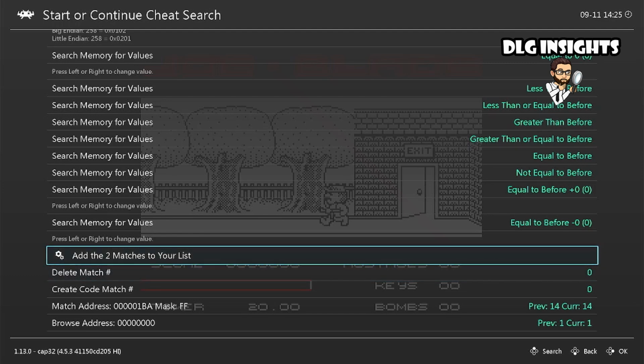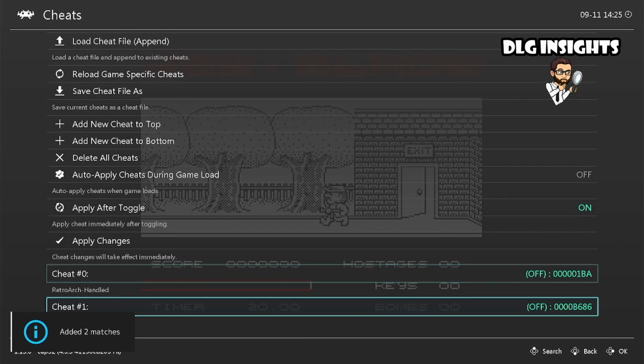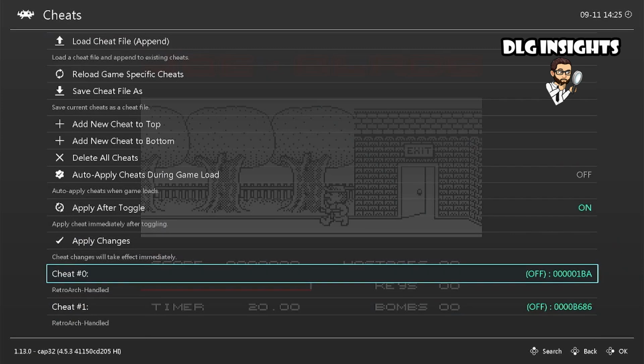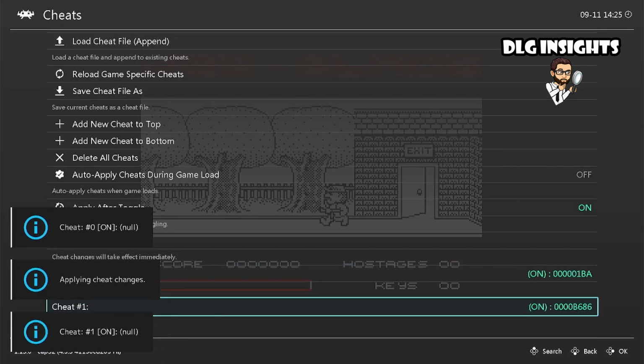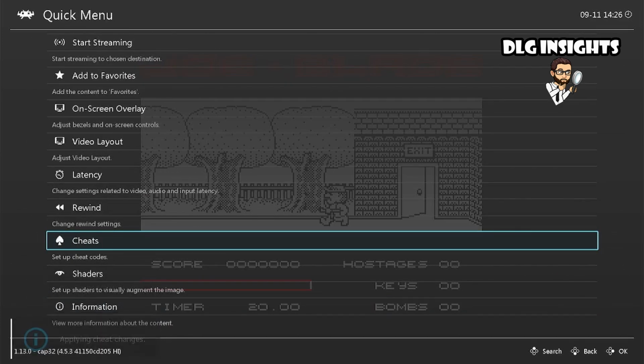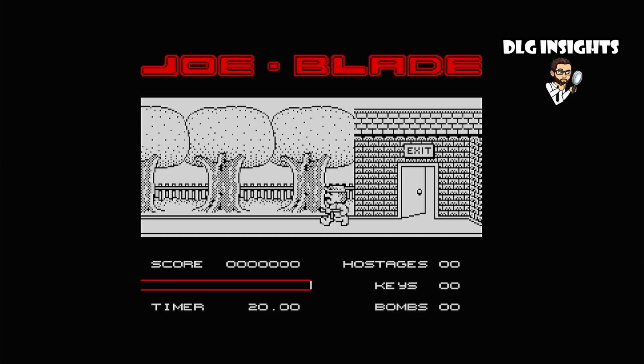So what we can do is add these 2 matches to our code list. When we go back, we're presented with these 2 lines of code. One of these is potentially an infinite ammo cheat. So we can turn them both on, resume the game, and now we can see, by the sounds of it, our ammo isn't going down.